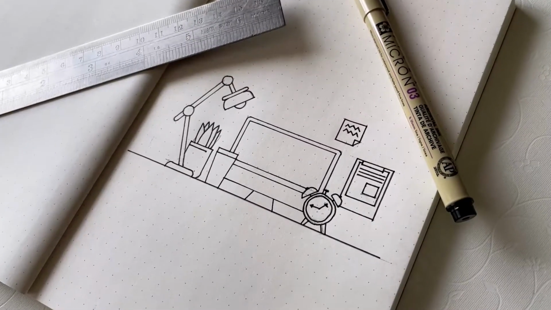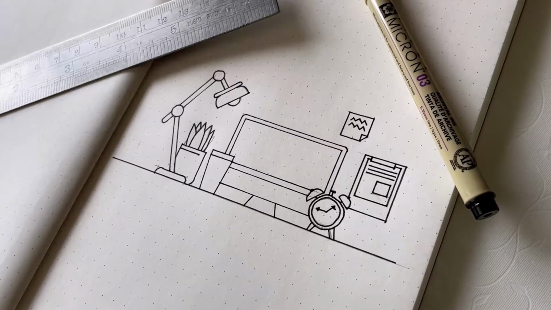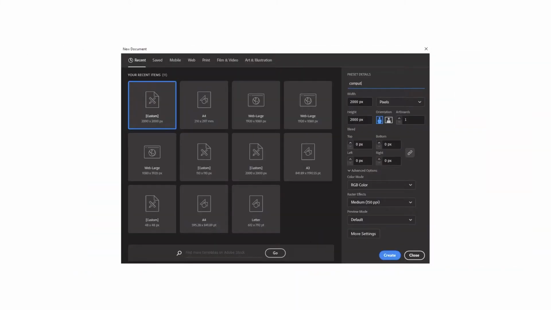After finishing the sketch, take a photograph and copy it into the software. Create a new document and set the height and width to 2000 pixels. I have set the color mode to RGB and raster effects to 150 ppi, that is pixels per inch.